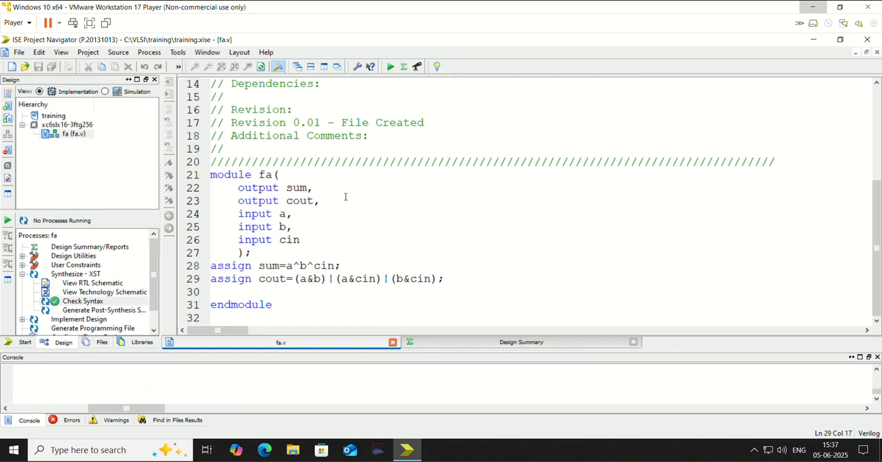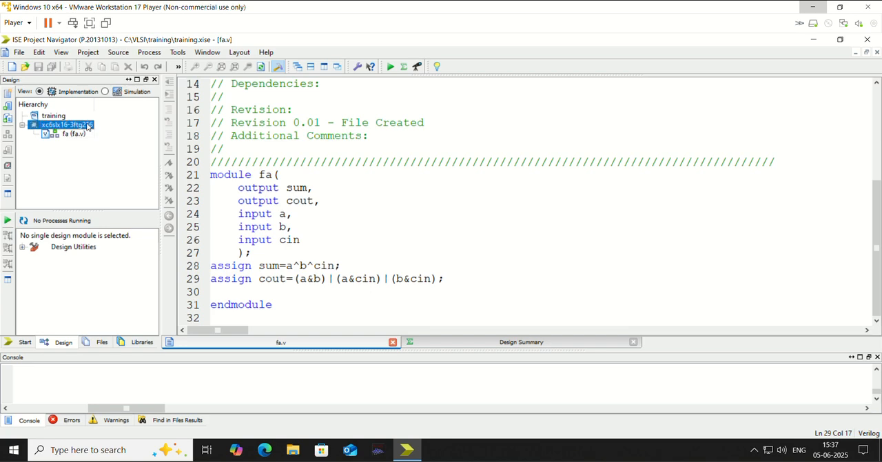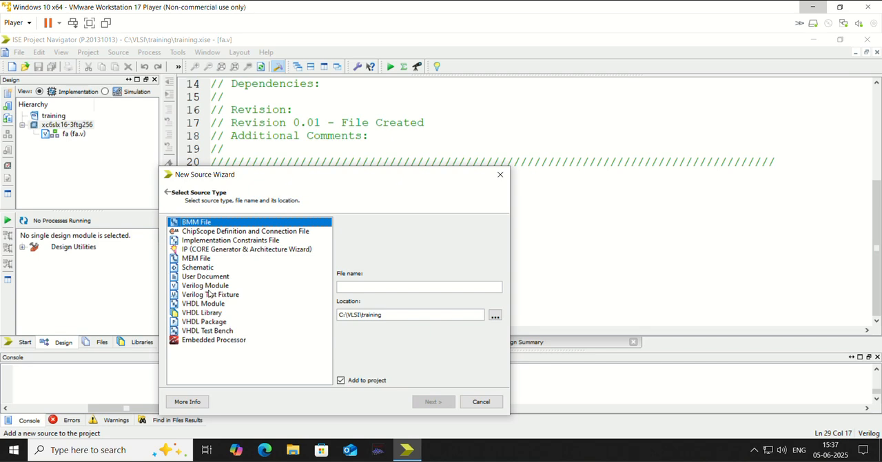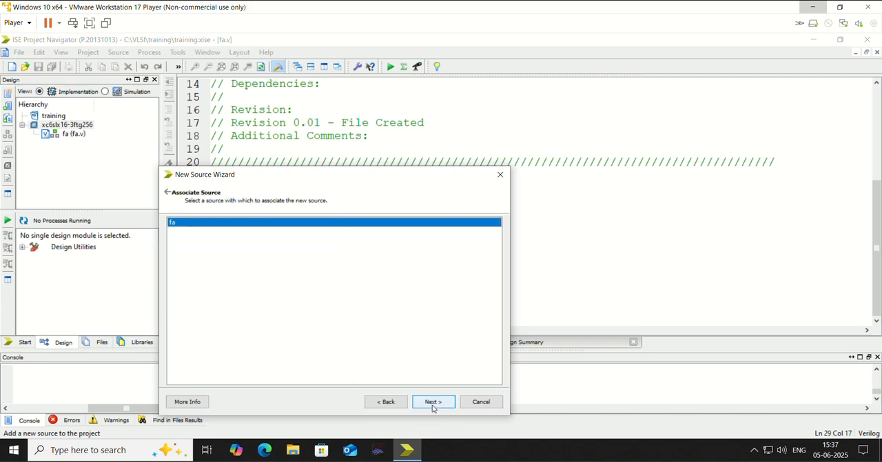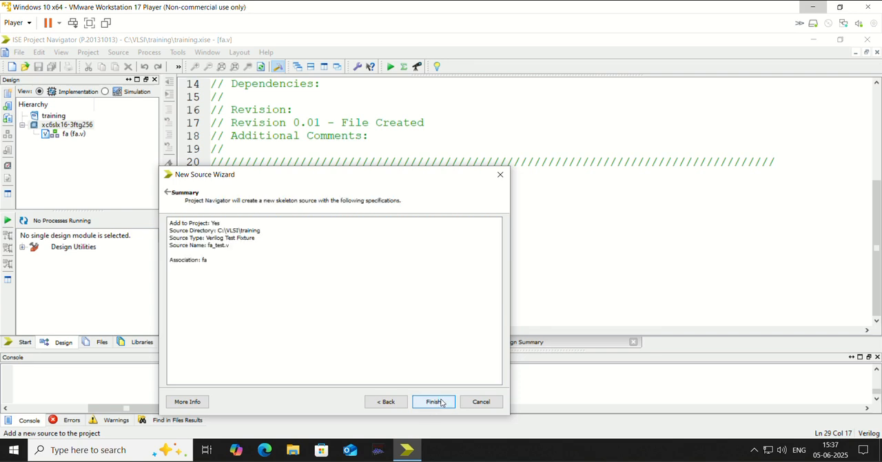Now I have to check the functional requirement of this FA through a test bench creation. So I'm going to perform the behavioral check now. Again, click on the device, right click, new source. Now I will create a Verilog test fixture. You just specify a name, FA underscore test. So now next, finish.